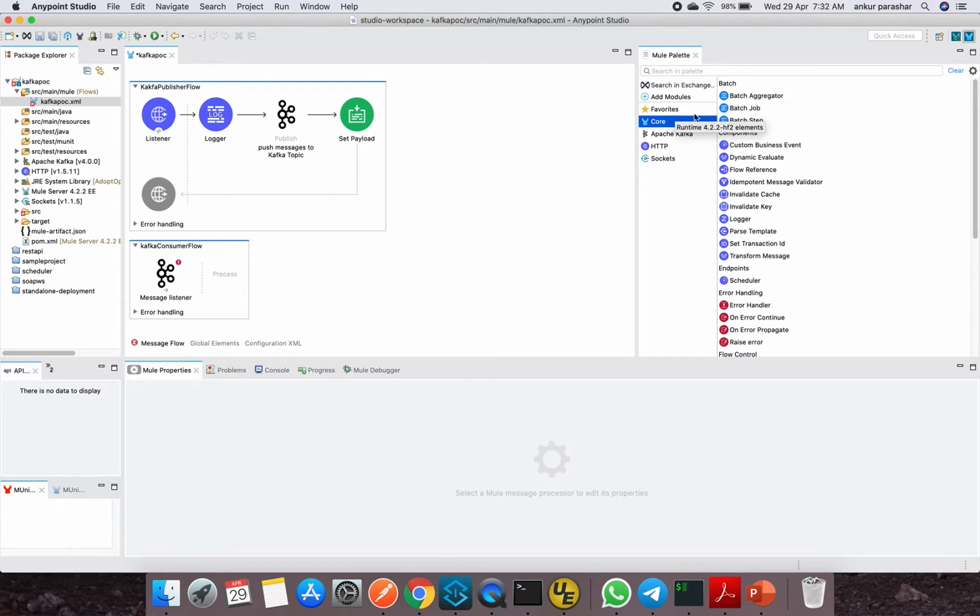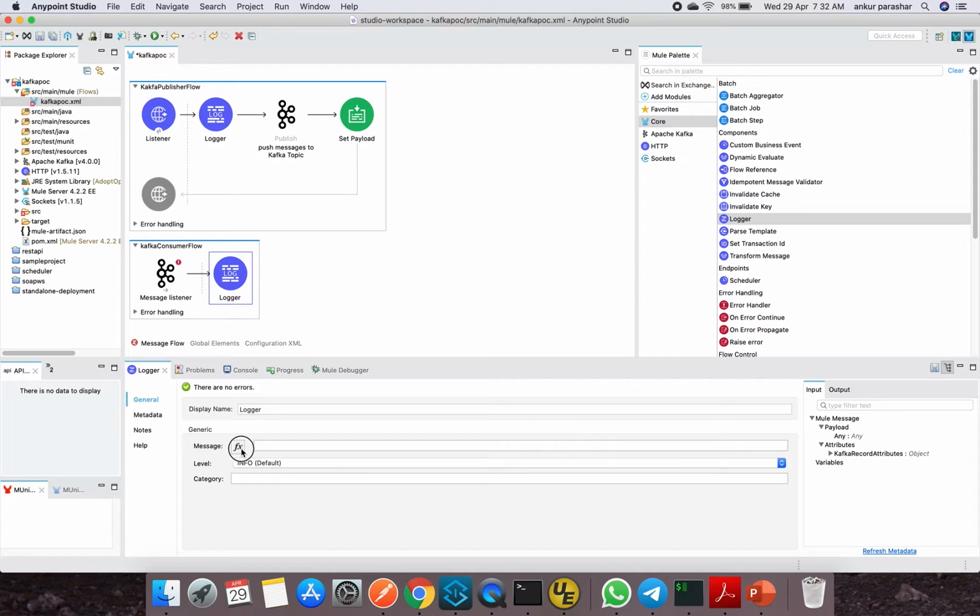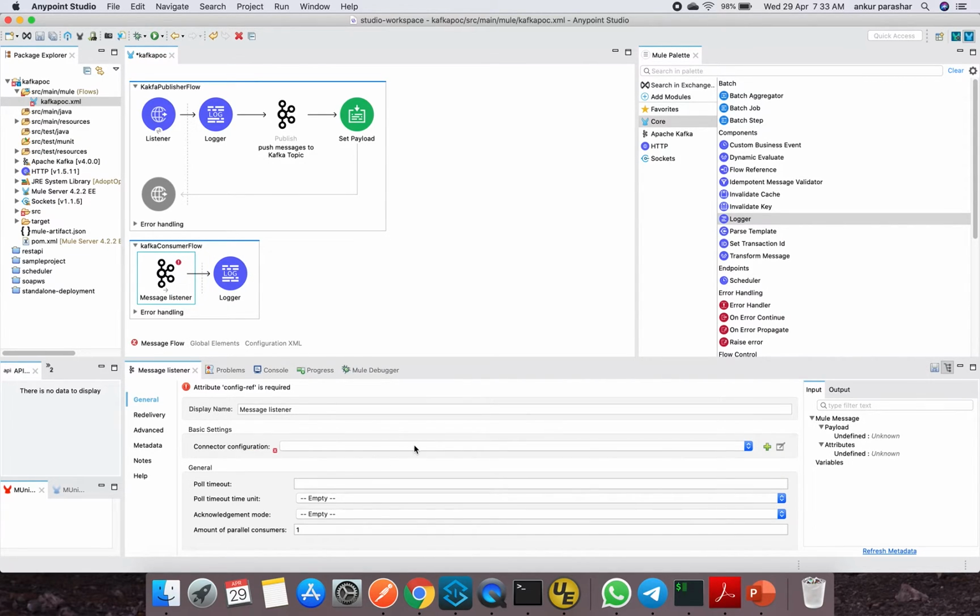And it will be good if we have a logger to log this. Message consumed. I will put hash of the payload. Let's configure the message listener. Instead of message listener, let's put consume message from Kafka topic.